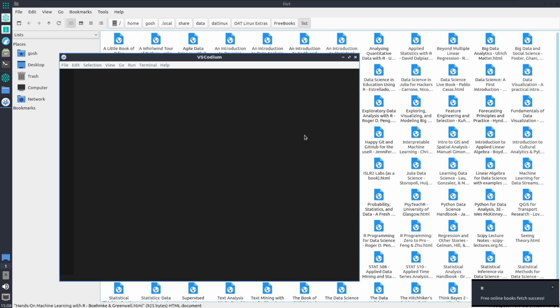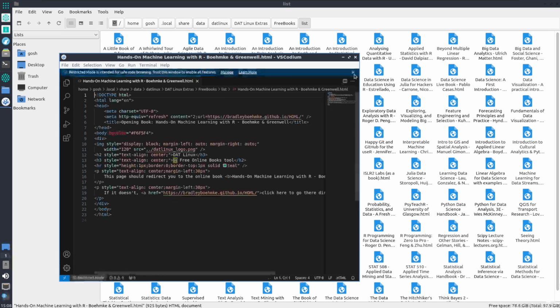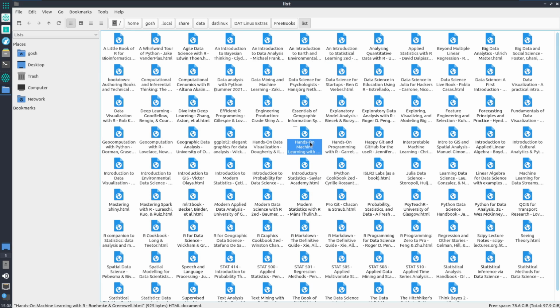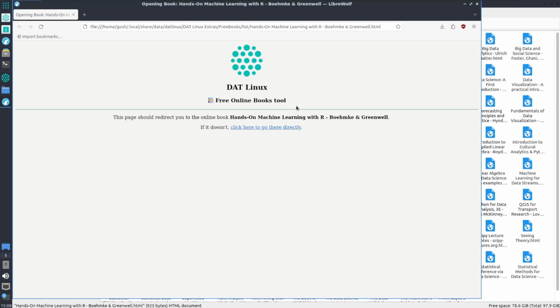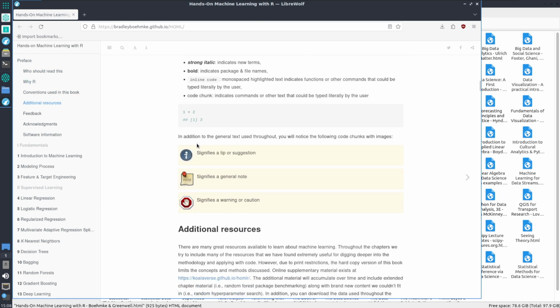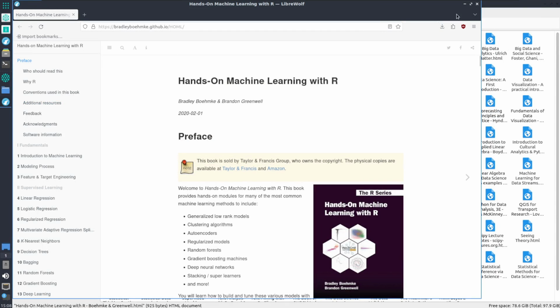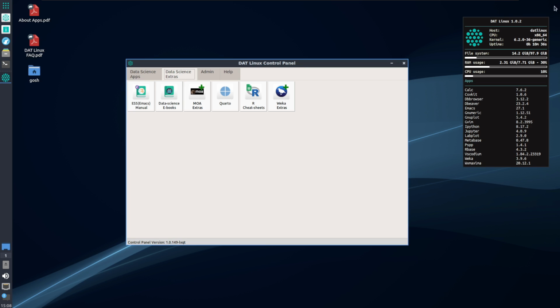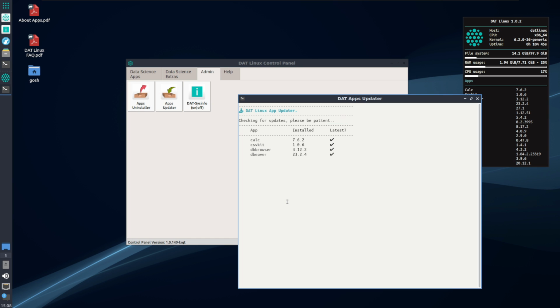Hands on with... what are these? Different links to different lists, etc. So just open that up with LibreWolf. And all of these books and information that is available. So pretty cool that. Admin, you can do an apps updater, which I would assume is what it ran automatically after we'd installed it for the first time.